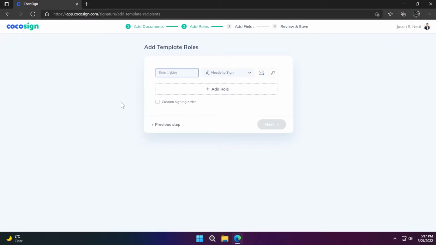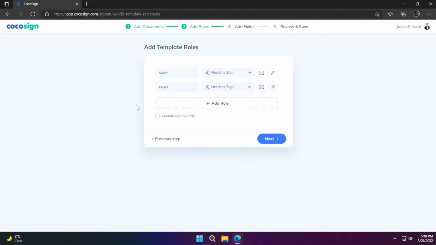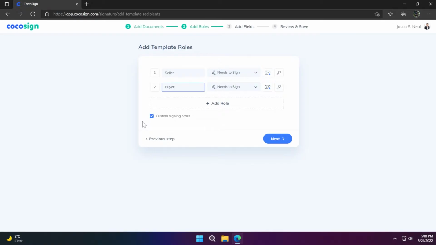Next up, you'll need to add the recipient roles to the template. You need to assign roles rather than named persons, as it's likely your recipients and signers will change every time you use the template. You can assign as many roles on a template as you need, and if you want the document to be signed in order, you can even select custom sign in order and drag the recipient information up and down to adjust the sign in order.